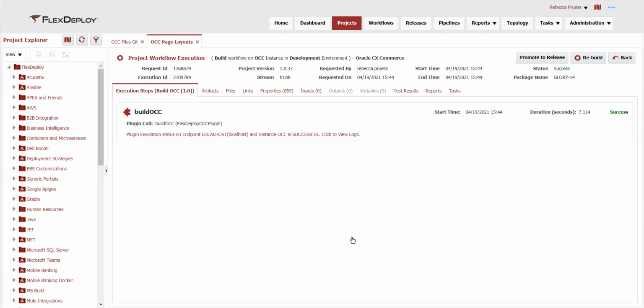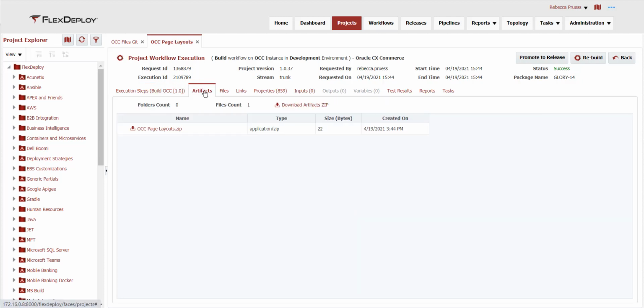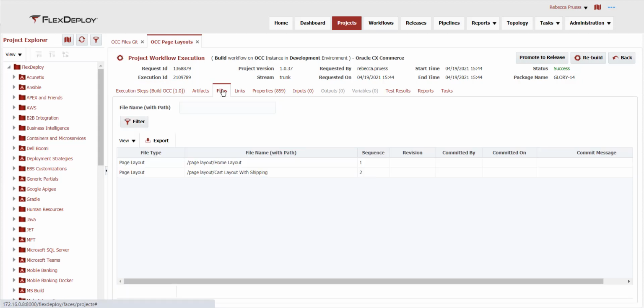This build workflow execution provides information at your fingertips, such as execution logs, build artifacts and files, source control change logs, and test results. The same would be true for deployment execution. The Artifacts tab allows you to download the zip copy of the files that are ready to deploy. And the Files tab includes the page layouts that are in the Glory 14 package.